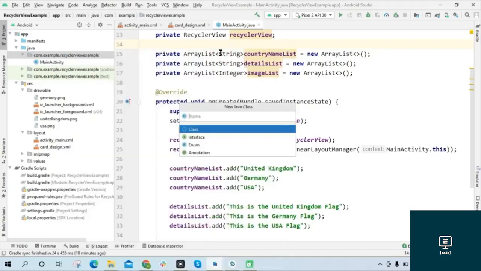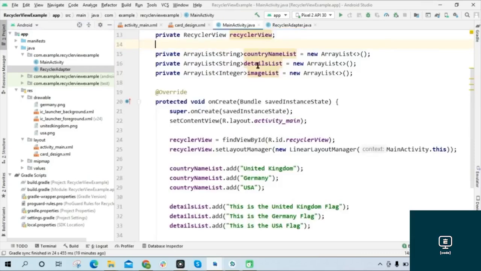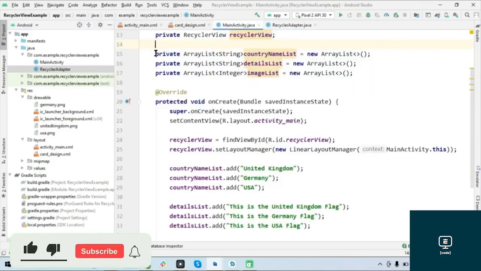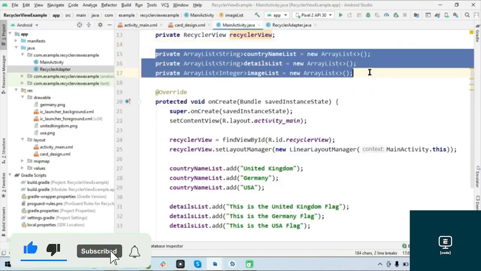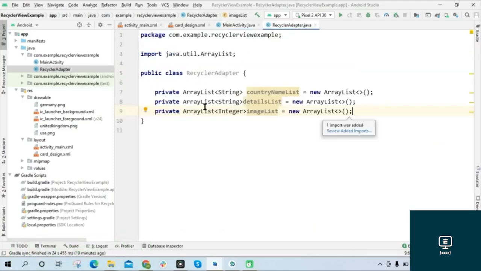pop-up. And now we have to determine the name of the adapter class that we will create. So I'll define the name of the class as recycler adapter. Create my adapter class by pressing the Enter button. And first we'll need to create 3 array lists in the adapter class, just like in the main activity. So with this, I can copy the arrays that we created in main activity, paste it into the adapter class.